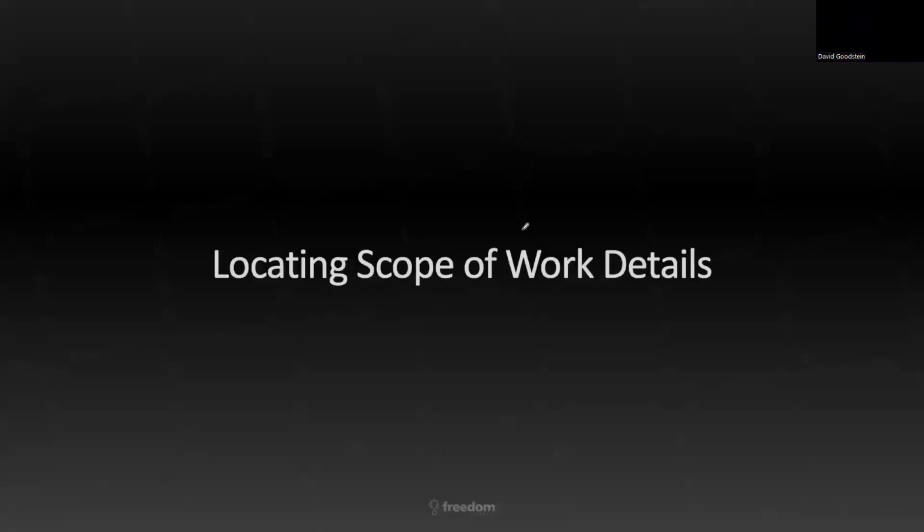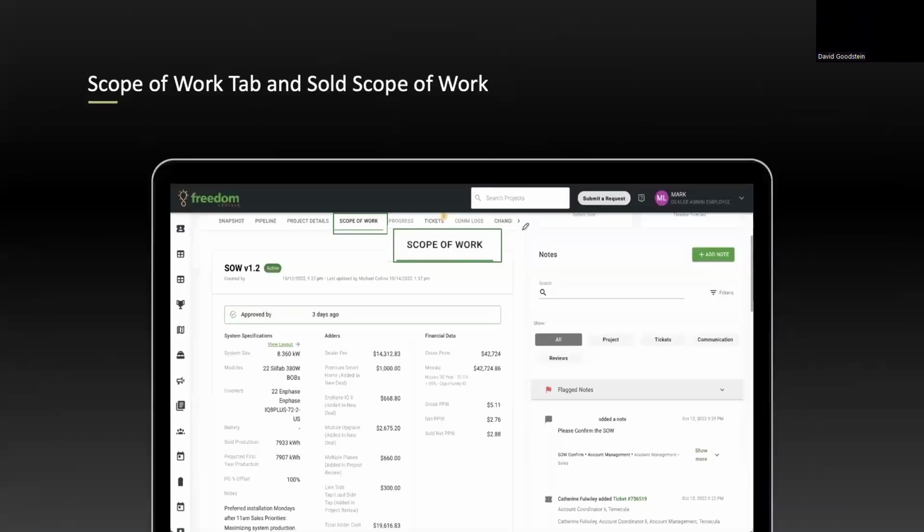All right, so we're going to move on to the next topic, which is where to locate the scope of work details when you're in Lightspeed. Inside of a project, when you open it up, you'll see snapshot, your pipeline, and your project details, and I've highlighted the scope of work tab, which lies between project details and progress. When you click that tab, you'll see the key details of the project. Remember, the details provided here are a reflection of the current state of the scope of work.